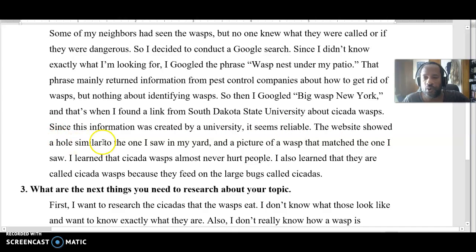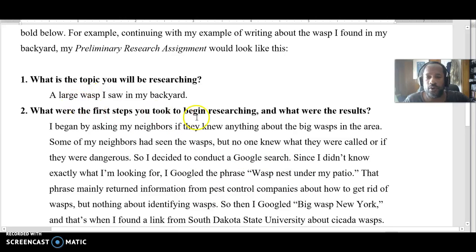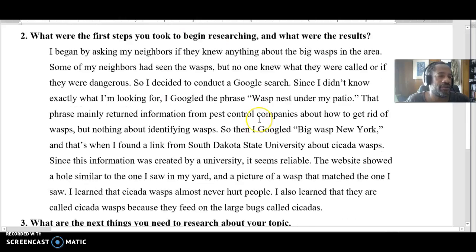The website showed a hole similar to the one I saw in my yard, and a picture of a wasp that matched the one I saw. I learned that cicada wasps almost never hurt people. I also learned that they are called cicada wasps because they feed on large bugs called cicadas. So, first steps, I began researching what the results are, and I explained what that was.